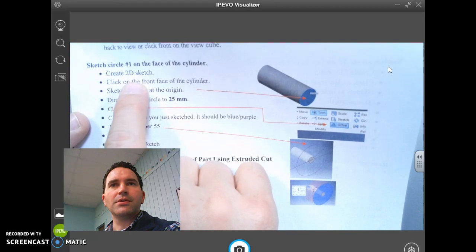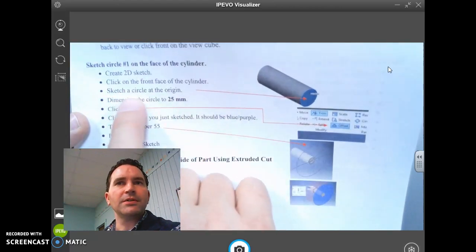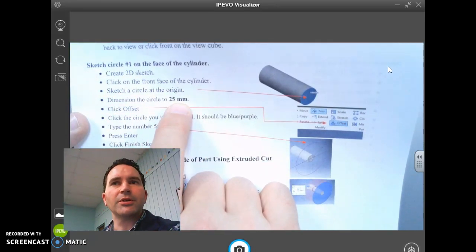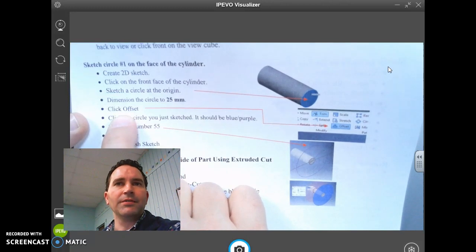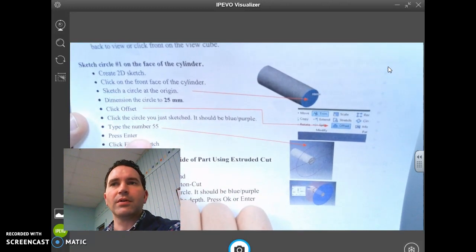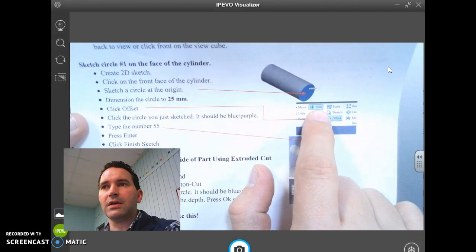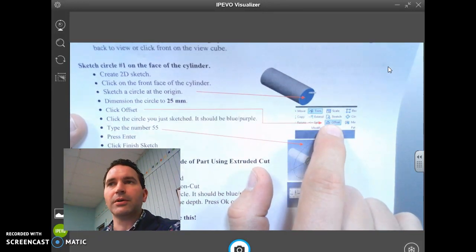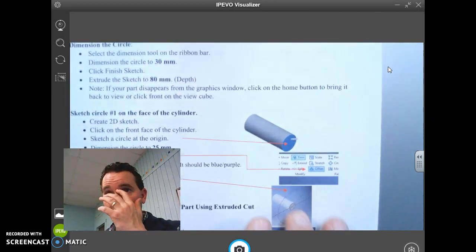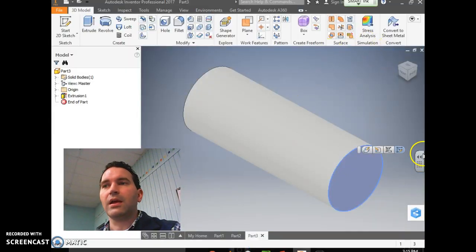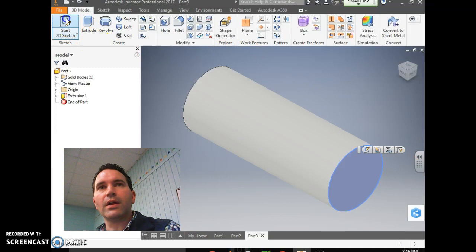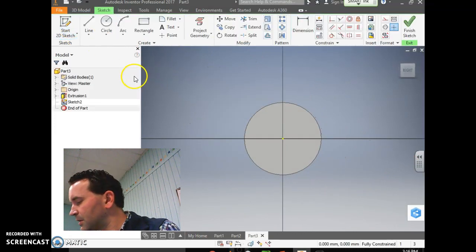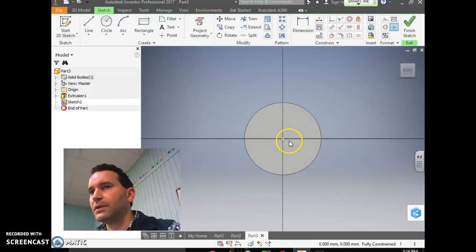It says we're going to create a 2D sketch. Click on the front face of the cylinder, sketch a circle, dimension the circle to be 25 millimeters. Click offset, and then I'll come back to this stuff here. So you'll see offset here. Okay, so there's offset on the toolbar on the ribbon. So let's go back, and we're going to click to create 2D sketch or start 2D sketch. Click on the front face of the cylinder.